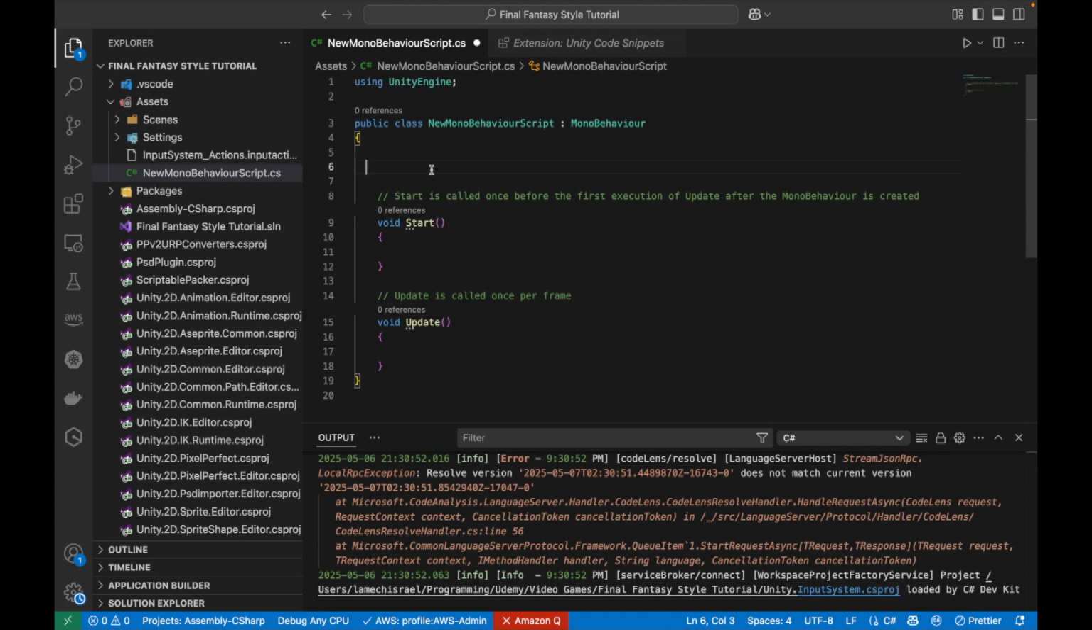Now, next time, we are going to finally get to our first lesson in Unity, which is how to get the flipping text on screen.